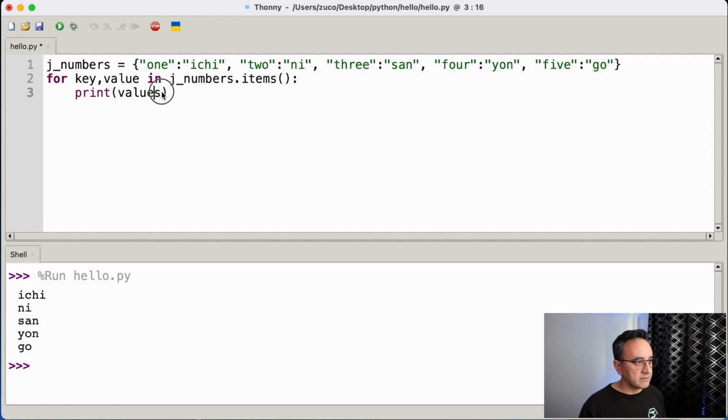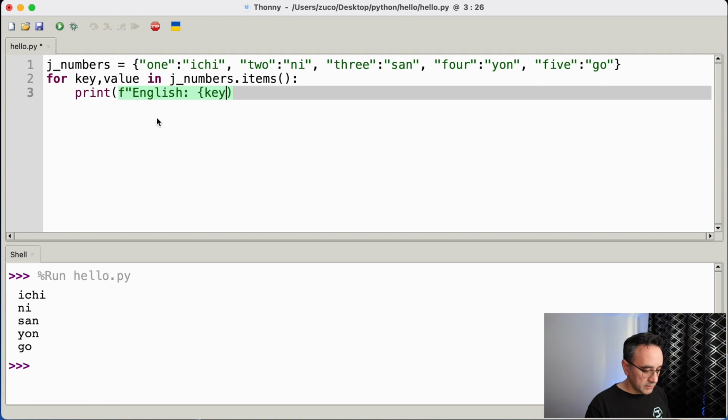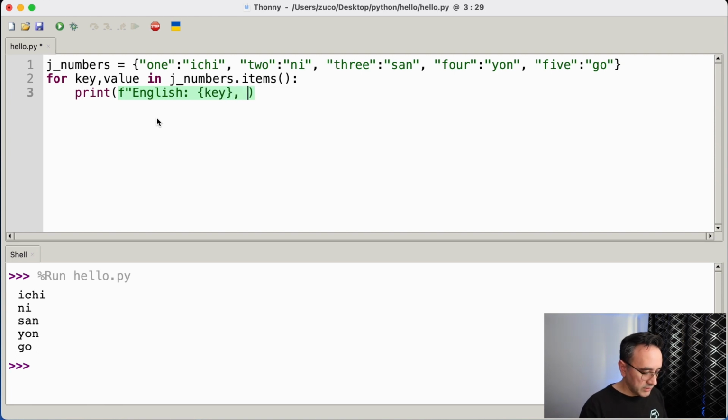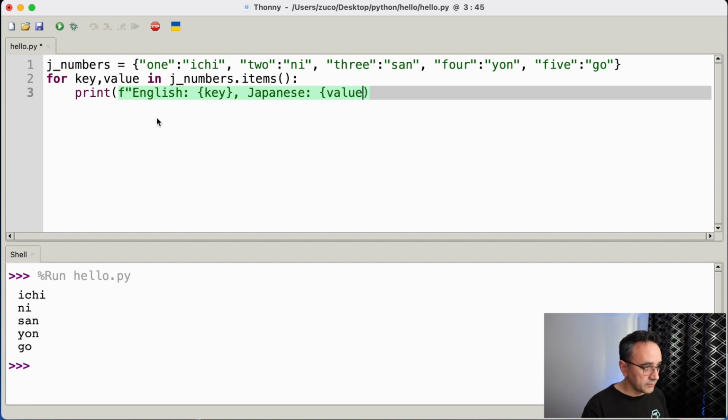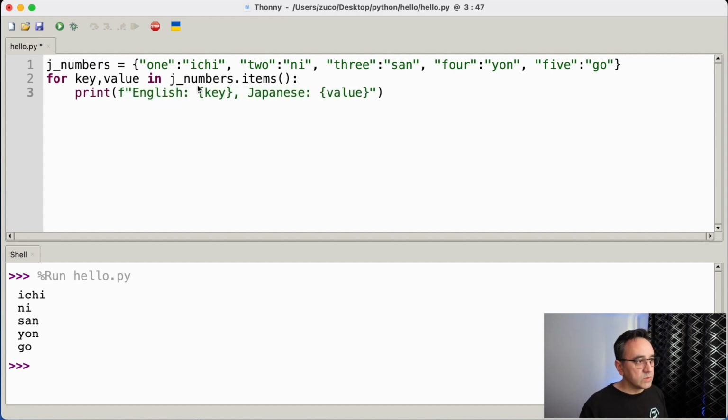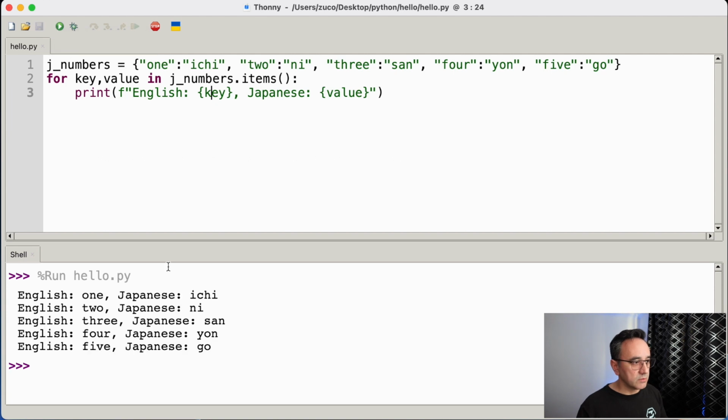So we can replace this, and we can imagine already what is going to happen here. We have an F string, for example, and say in English, and we have key, and we have Japanese, and we have value. By doing this way, we are using the F string, and the placeholder is going to be the key and then the value. If we run this, we will have a more friendly output when we have the English word here on the left and the Japanese word here on the right.